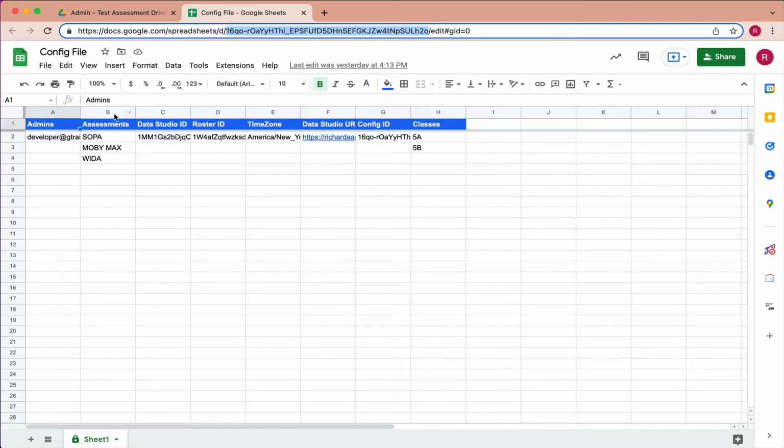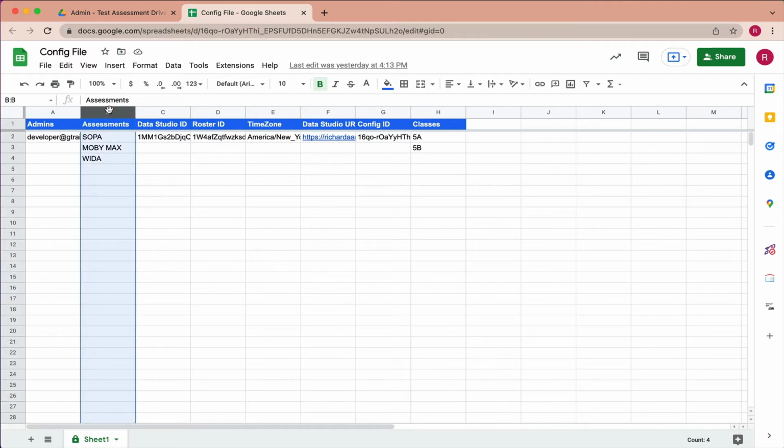Once you have a copy of your sheet, you'll be adding all of your assessments in the assessment column and all of the class sections that you have into the classes column. The reason for this is to make sure all of the assessment data goes to the proper assessment tab, and when filtering your classes and making rosters, you're only creating rosters for the group of kids that you are assessing. So that is the config file. All of the other data in here will be filled in automatically.